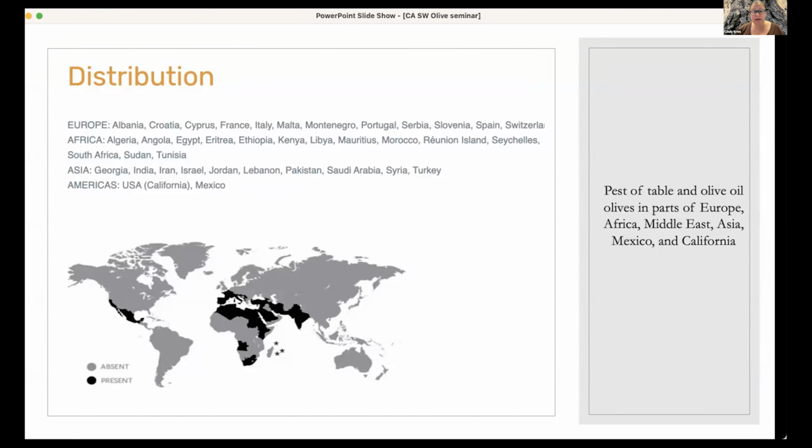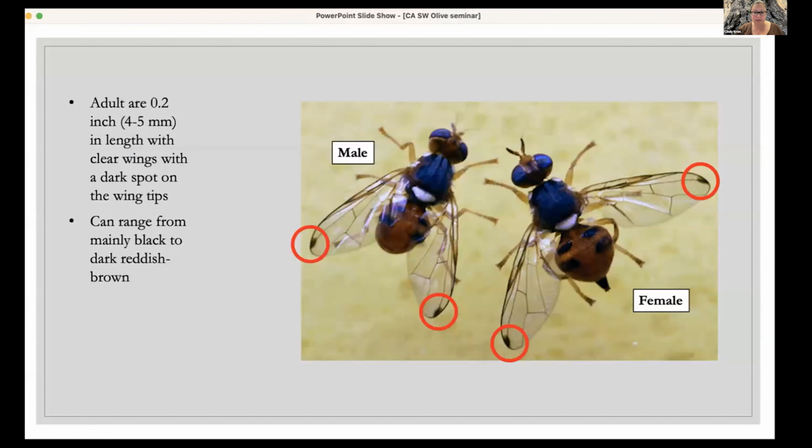Talking about olive fruit fly specifically, the distribution of this pest insect, as you can see, is throughout Europe, Africa, Asia, the Americas, in all of the olive producing areas that you can see on the map. So it does have a very wide distribution, and it can be found as an economic pest in olives throughout the Mediterranean kind of areas.